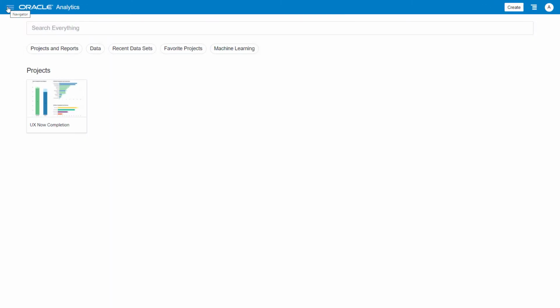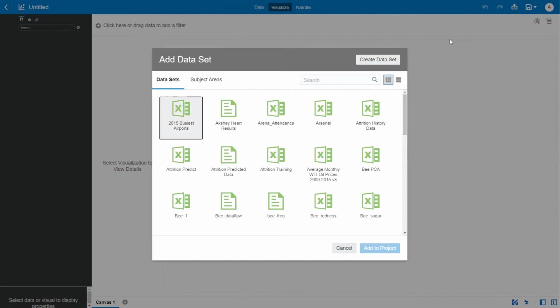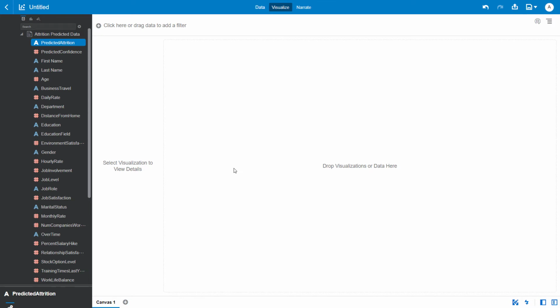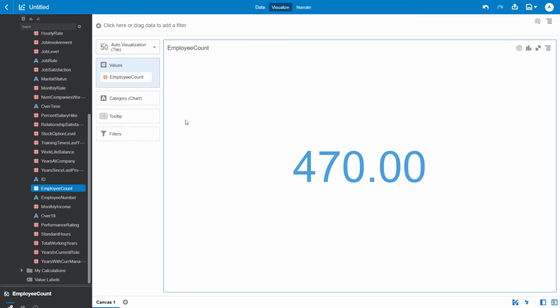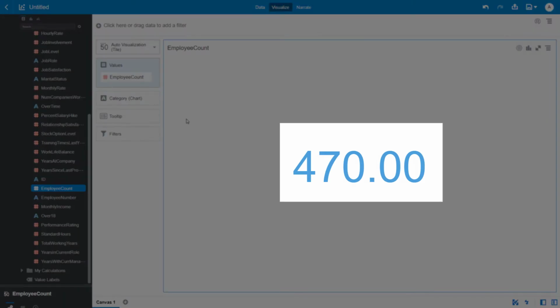Finally, the Human Resources VP uses the Attrition Predicted Data output to begin working on pinpointing exactly why the organization is losing employees. He creates a project from the homepage by clicking Create and then Project. He double-clicks Attrition Predicted Data to select the dataset that the HR analyst just created. He drags and drops the employee count data element to the canvas. It looks like there is data for 470 employees in the dataset.